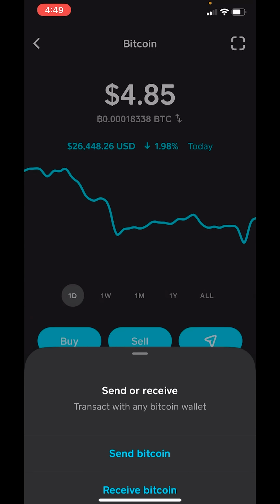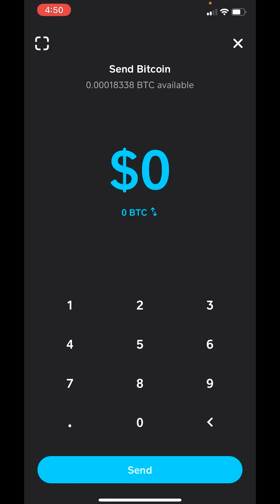We're gonna press send Bitcoin. Now this is gonna be the amount of Bitcoin that you want to send to the person. Now below where it says send Bitcoin, it gives you a point number amount, BTC available. That's how much Bitcoin you have available that you can send to a person.